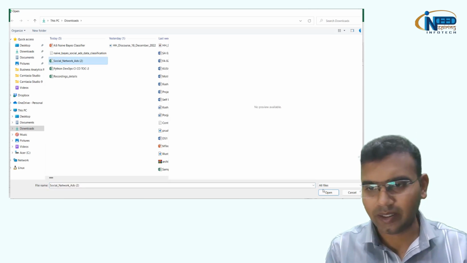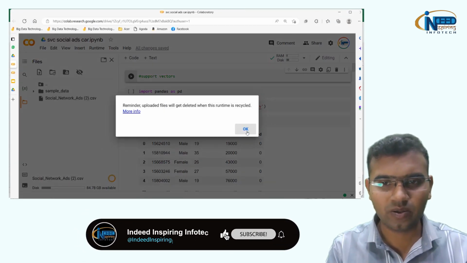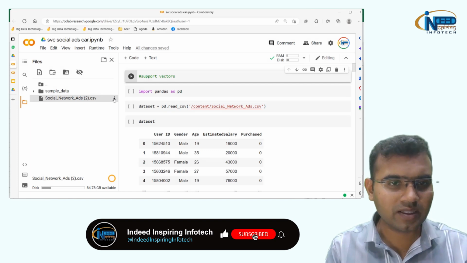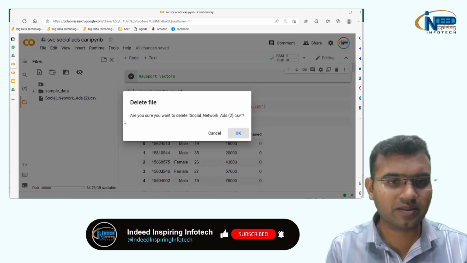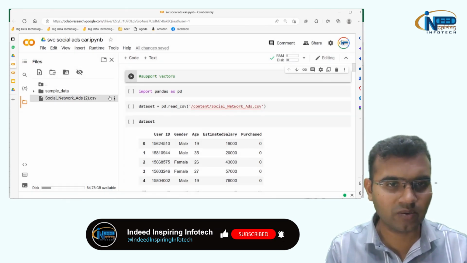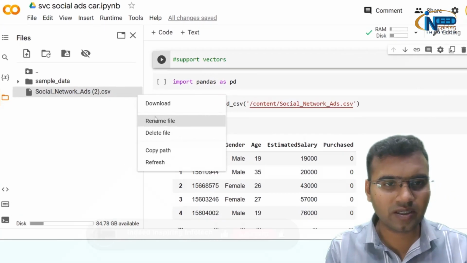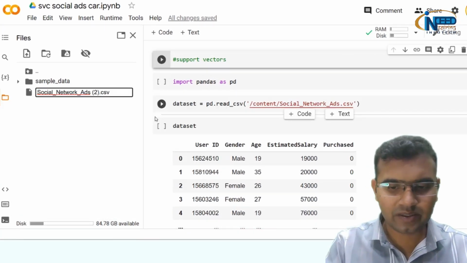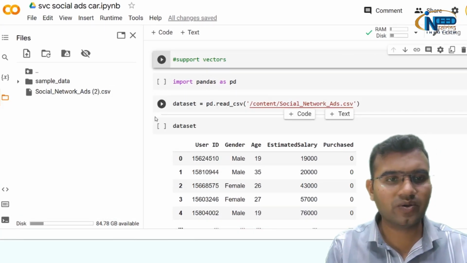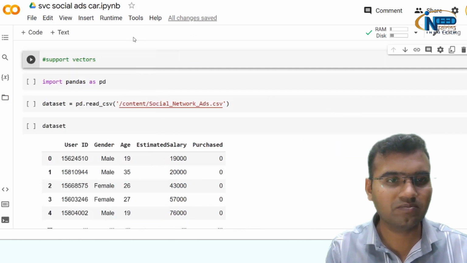Let me load that particular dataset from my PC. So this dataset has been loaded, and I'll quickly rename it, as it was downloaded multiple times and has got some additional characters. So I'll just remove that. Here you can see this is my renamed file.